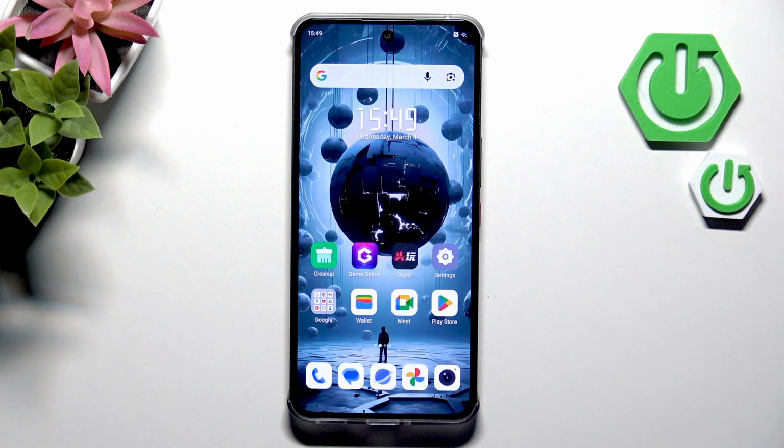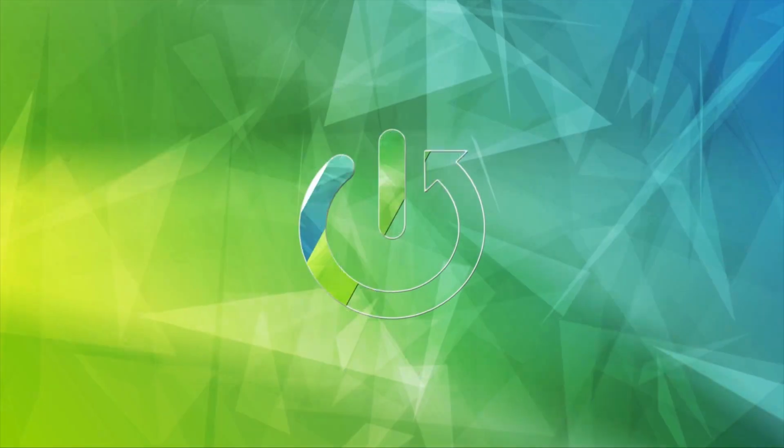Hi everyone, in front of me I've got Nubia Neo 3 GT and let me share with you how to enable the developer options on this device.